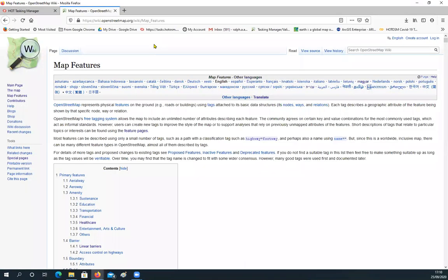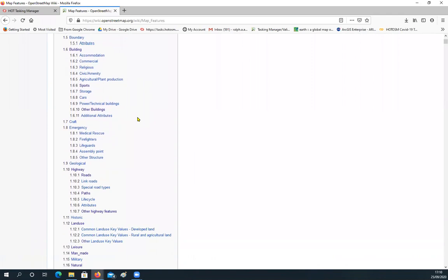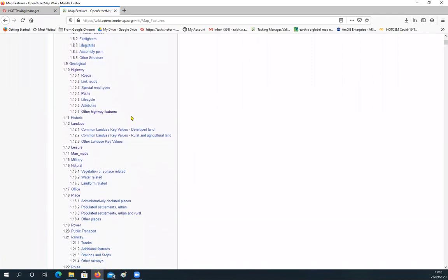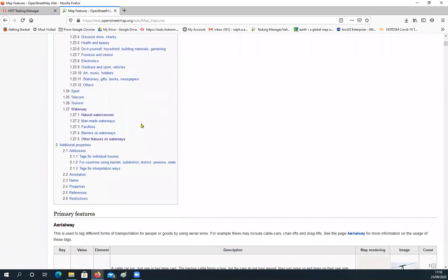I spoke to you about the map features page, and this is what it looks like. I use this as my Bible. I would like you to please use that as well. It is very user-friendly. Everything is click and takes you to what you need to know and for further information. It is a very, very concise and complex thing, but they've made it quite simple and easy to use. As you can see, this goes on and on. There is virtually everything you need to know about tagging and about the features themselves in here.